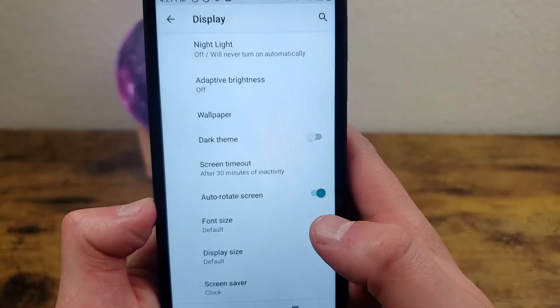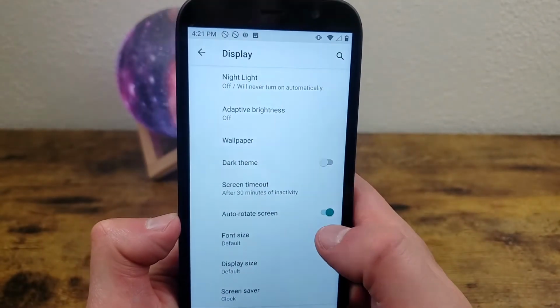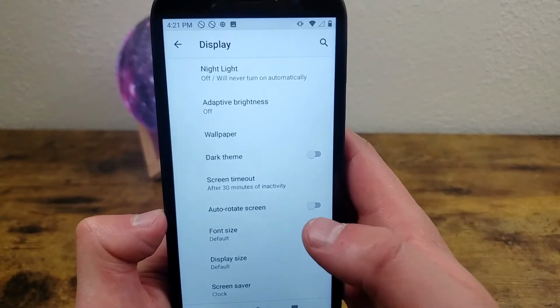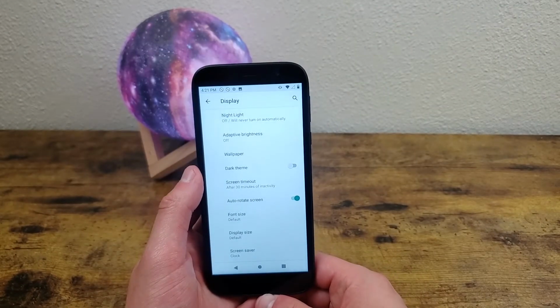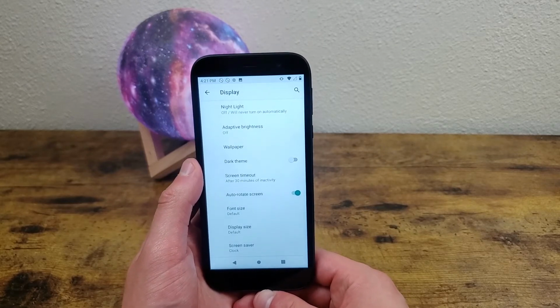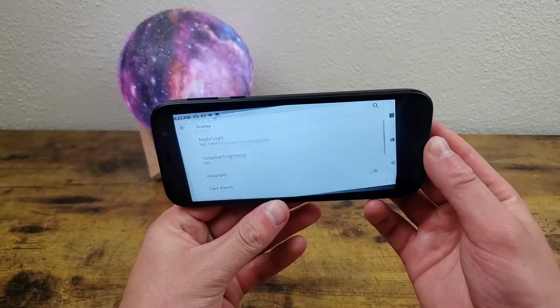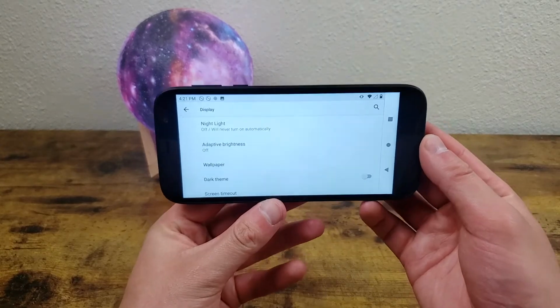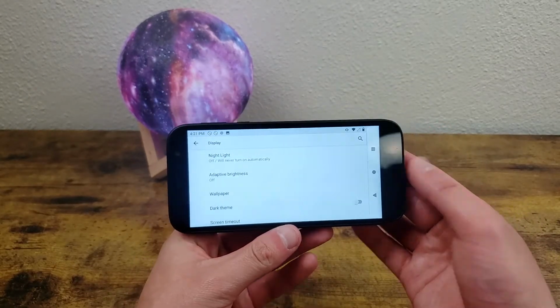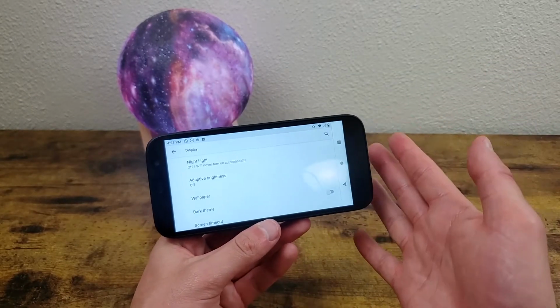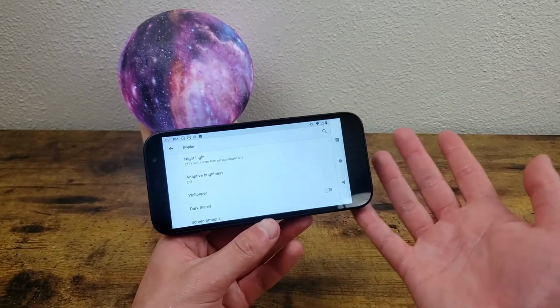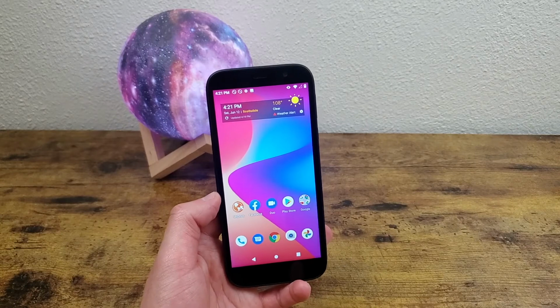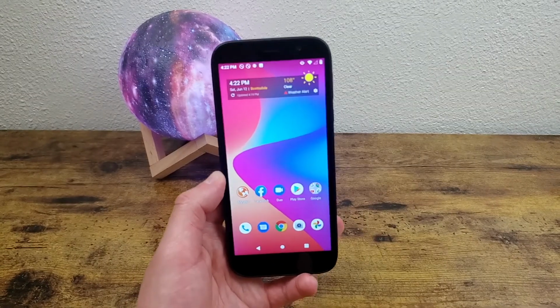See, it's toggled on. If you want to turn it off, then just hit this button, but otherwise you can just turn it on. And in case you're wondering, this is what it looks like when auto rotate screen is on. Pretty cool, especially if you need to see something in landscape mode. Makes it a lot easier to see. Maybe you're streaming a video, something like that. Pretty nice feature.